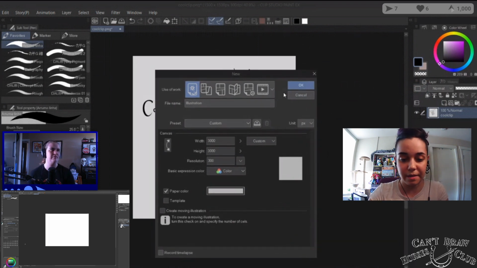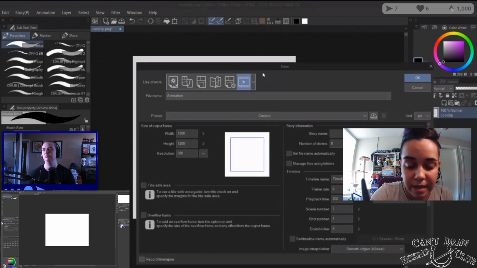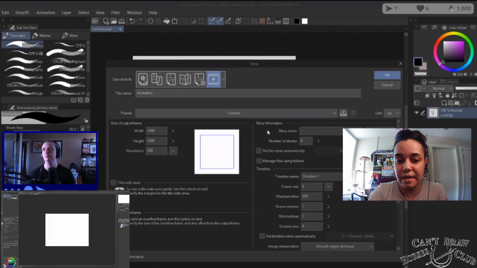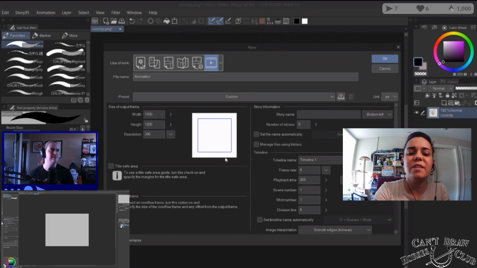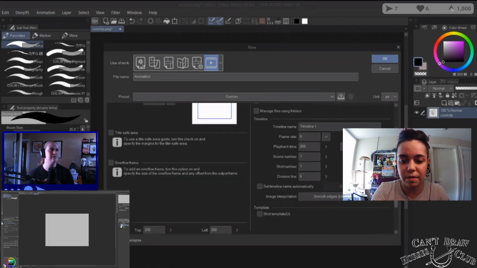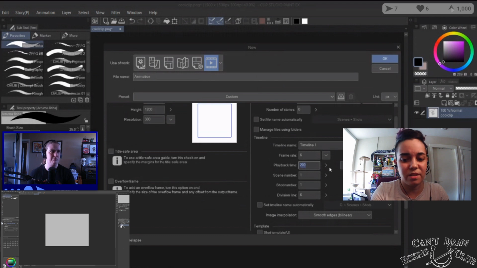I like having a light gray instead of white. So you can create an animation from here, from the new file window, which is nice because you get to choose this little margin here, this little safety margin thing. And you also choose how many frames you want. This is set up to 200. That's way too many. I'm gonna say 20.